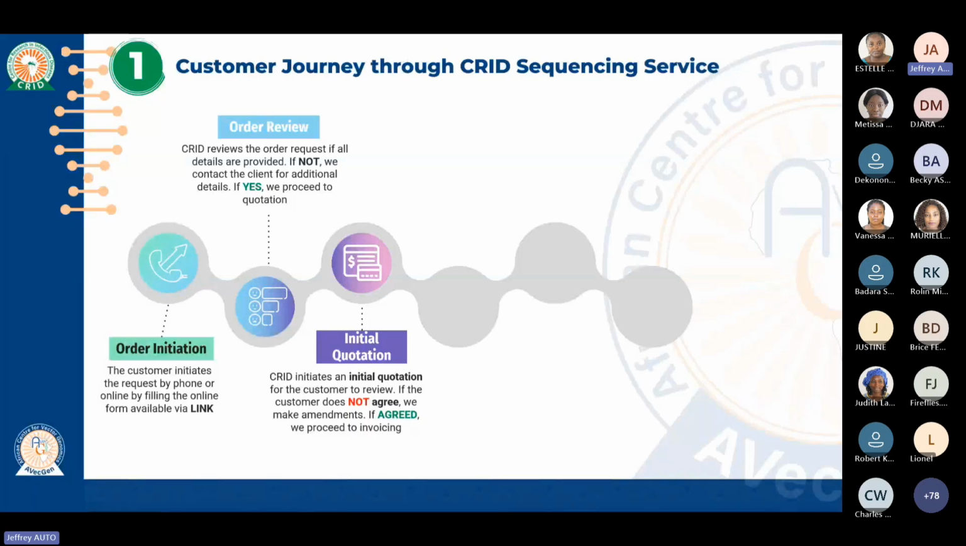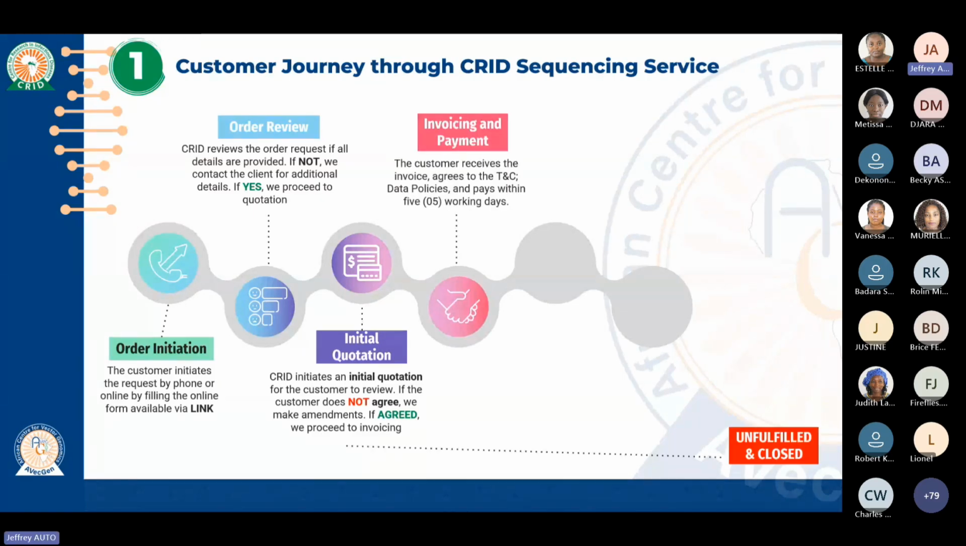This is to give the customer an overall aspect of how much the project is going to cost, and if it's within his initial budget. If it's not, we can review and amend some aspect of the order to initiate final invoicing. So once the invoicing has been issued, the customer receives the invoice and he has to agree on the terms and conditions, the data policies, and pay within 5 working days.